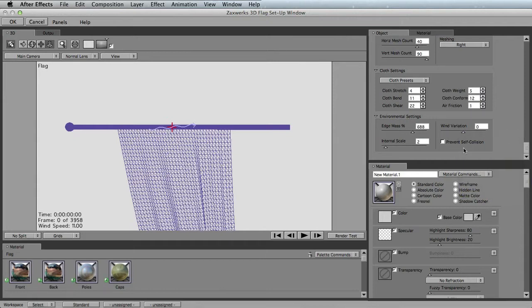And prevent self-collision is a great thing if your flag is intersecting itself. The problem is that the rendering time goes through the roof. So just be warned, don't use it unless you really have to. So there you go.